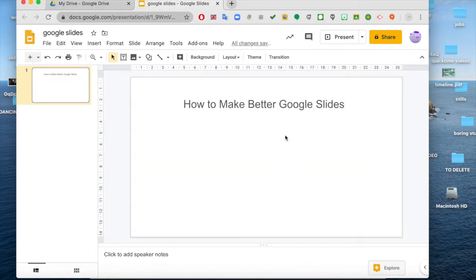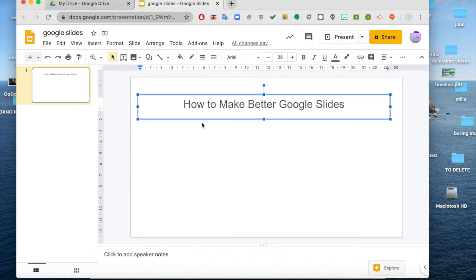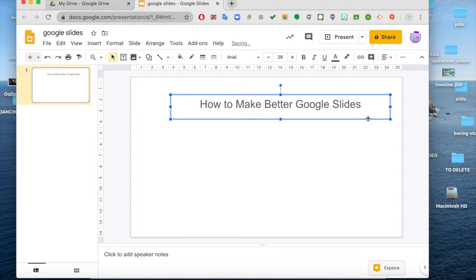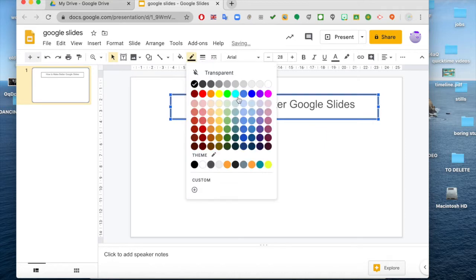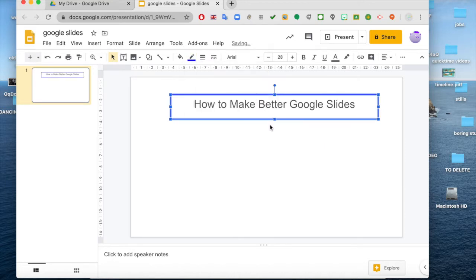Okay, so let's start with the title. You've got a box here. I'm going to bring it in slightly, like so. And I can actually do the border. So here it says border weight. Bigger the number, the thicker the outline. I'm going to do 3. And you can change the colour as well. So I'm going to do blue.